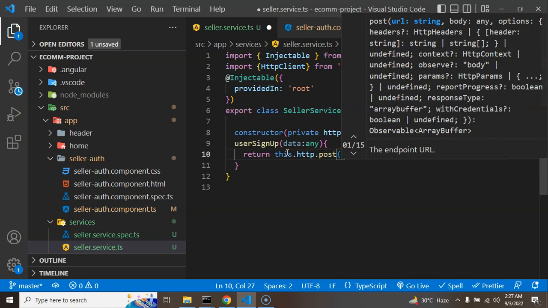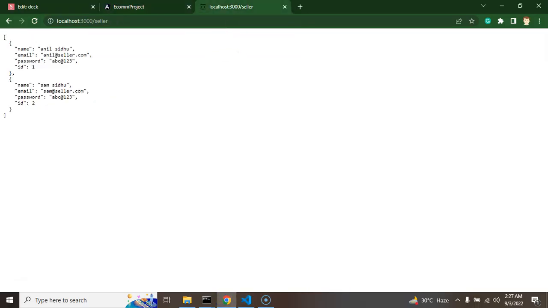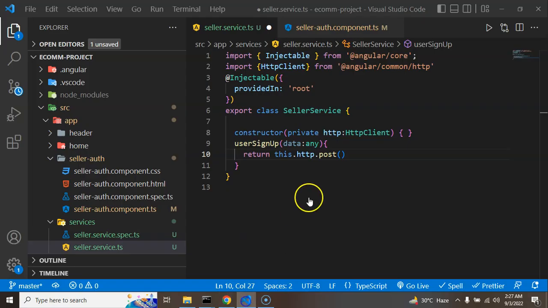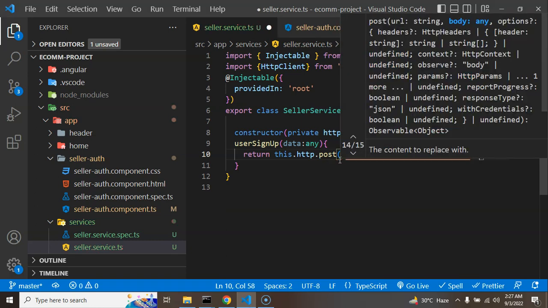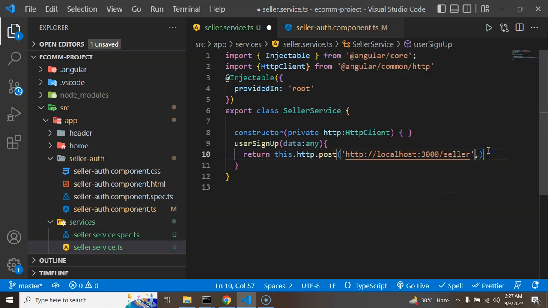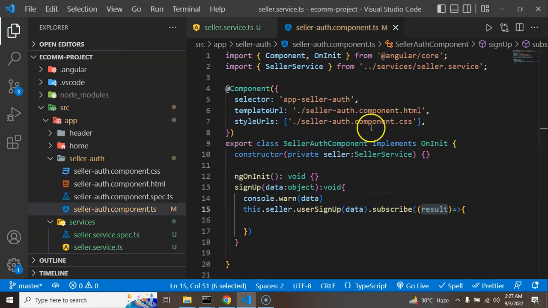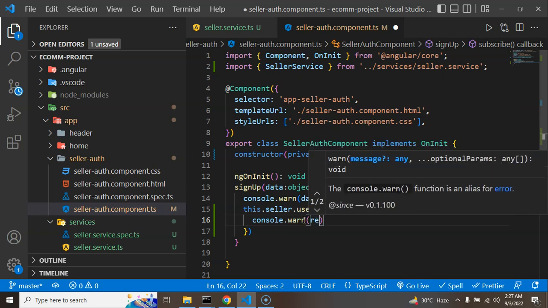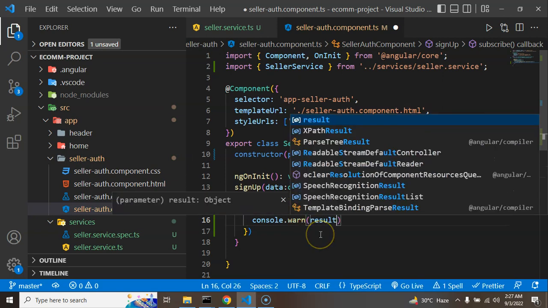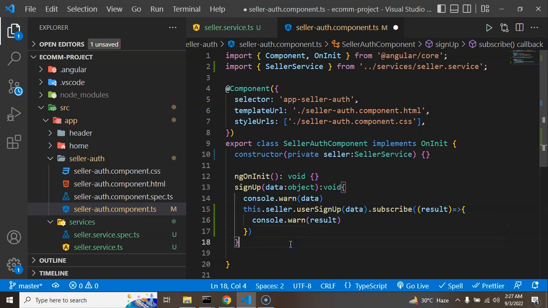Now the first parameter will be the URL, right? So this is my URL. You can even store this URL in a constant file or in any variable. I will do that in an upcoming part, but for the moment I'm just making it static. In the second parameter I can simply pass the data, and that's it. Now you will find that the error is wiped out. And now you can console dot warn there and check the result, whatever you are getting. Okay, so our API call is done.